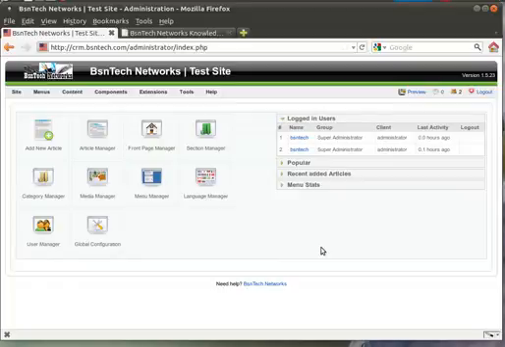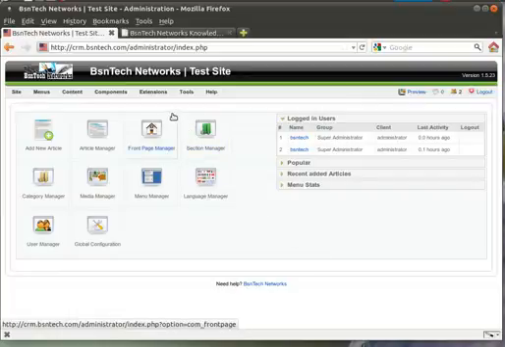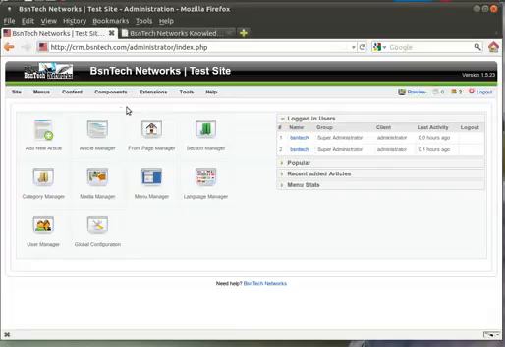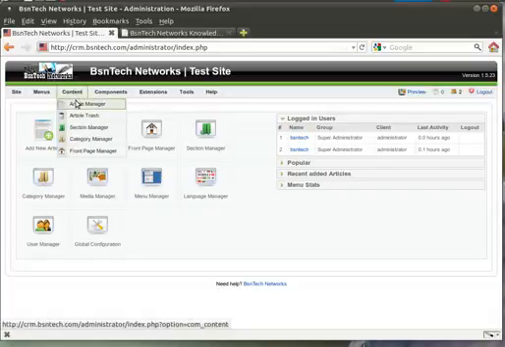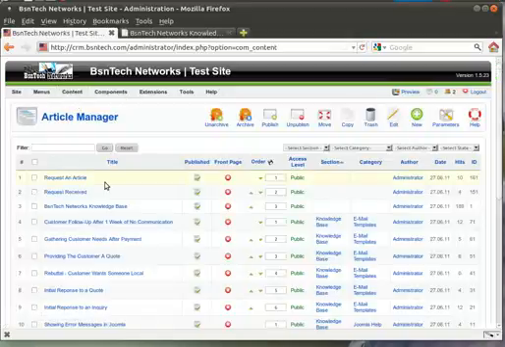For the purpose of this video tutorial, we're simply going to show you how to do the content editing. So all of your pages are under this content menu. Hover over content, then you see article manager, and then click on article manager. In here you can see that we have many different pages on our site. This is just a test site that we use for video tutorials.